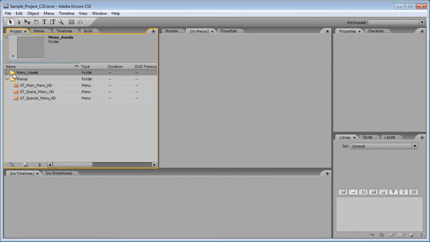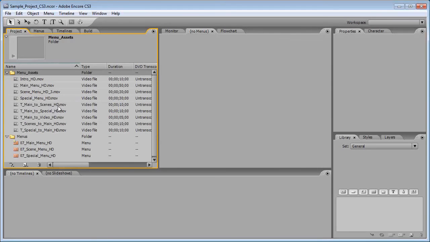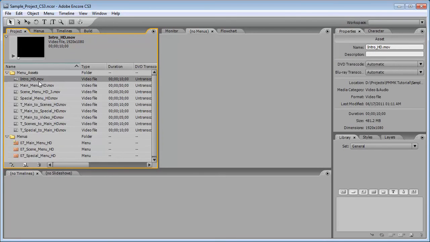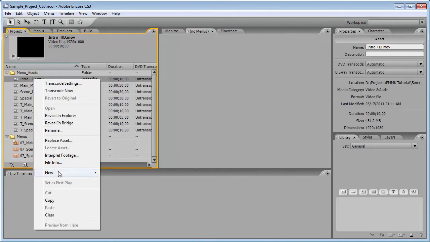So when using Encore CS3, you don't want your main menu to be the first play, as this will skip over your intro sequence. You want your intro to be the first play. However, this must first be placed into a timeline to do that. So just right-click on the asset and go to New Timeline.